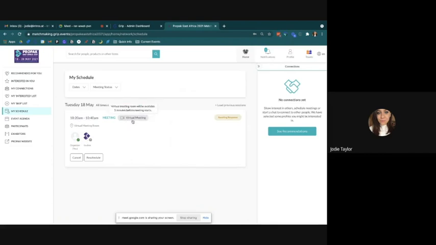However, if you do experience any technical difficulties whilst in the meeting room, the top tip is to open it in a new window, which will prompt you to do if you're experiencing those issues. And you then hopefully should be able to hold your meeting with full success.